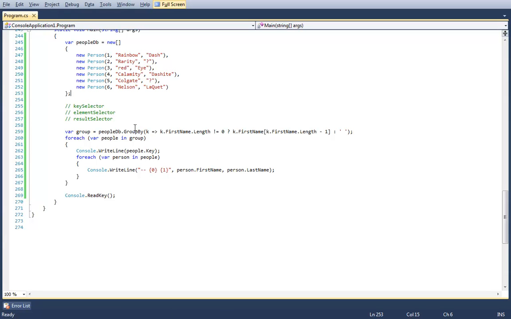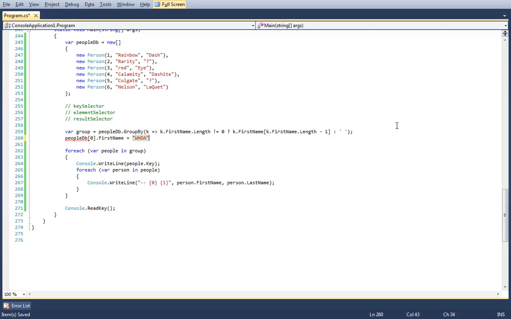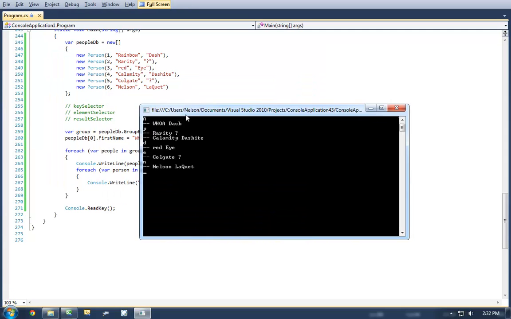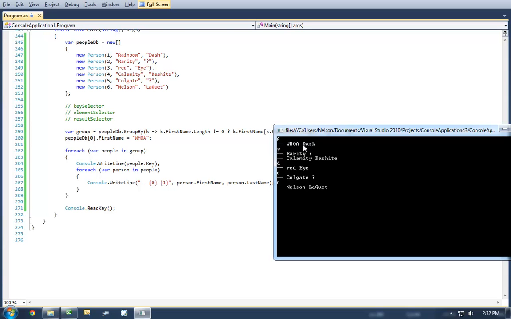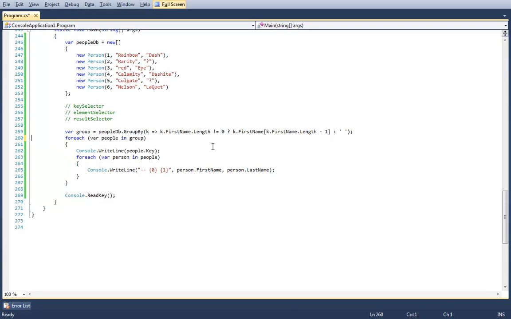First of all, this method does not flatten the original thing. Second of all, if I were to do people db at 0 dot first name equals whoa, you'll notice that now there is that item there. Because it is deferred, if we change the source enumerable, we get different results. But that also has other implications. For example, the query is not flattened.